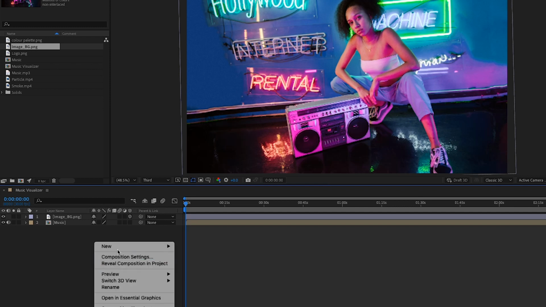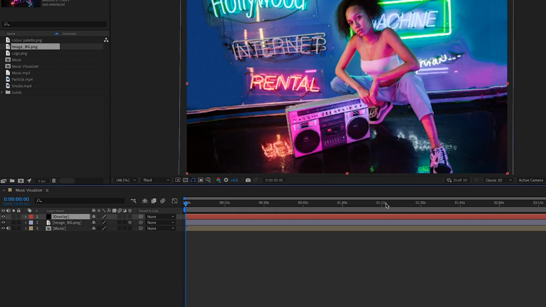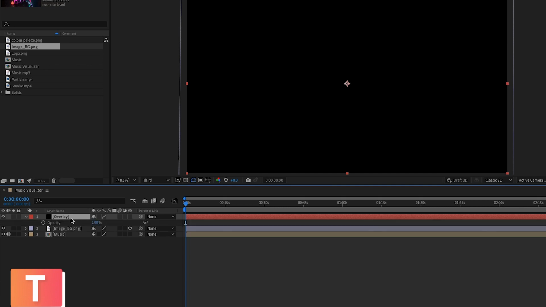And now right click on the timeline and go to New. Click on Solid Layer and rename it Overlay. Color should be black. And press G on your keyboard to see its opacity. Change it to 60.